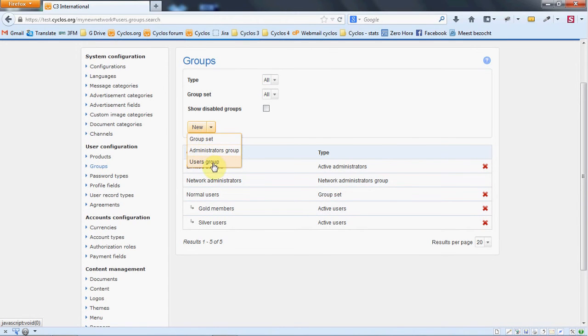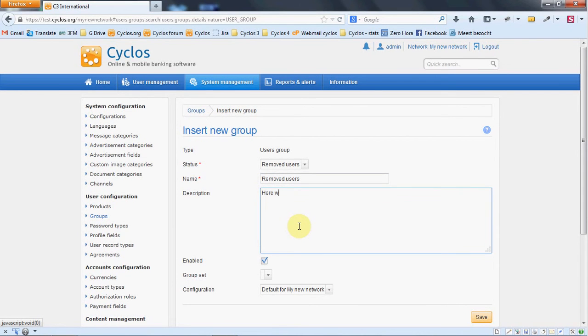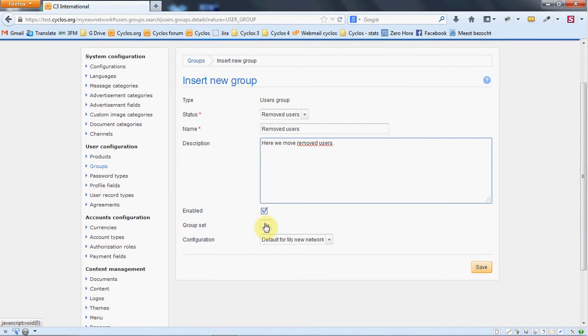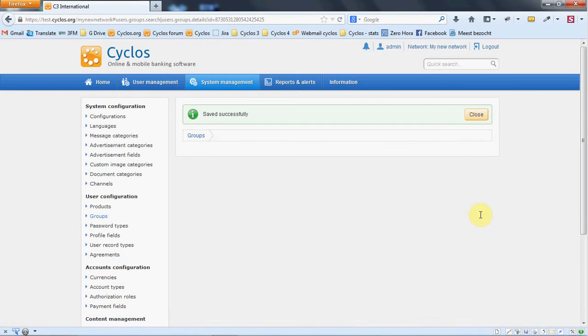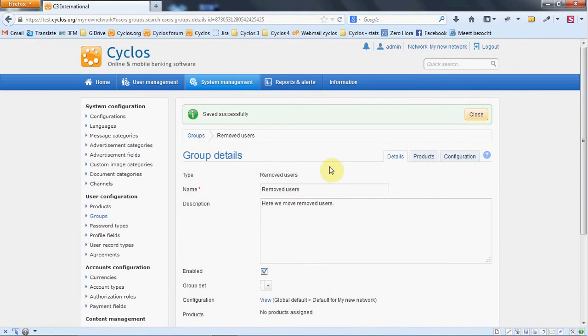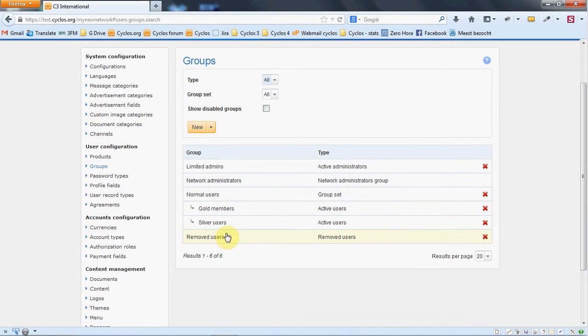Also, we still want to have a group where we move the users we don't use anymore. And let's create this group. It's a user group, and we will set this group to be for removed users, and we call the group removed users. It should be enabled and it won't be part of any group set, and it will have the default configuration. We save it, and then we see here in the groups that we also have this removed users group. Well, that's enough now for the groups.